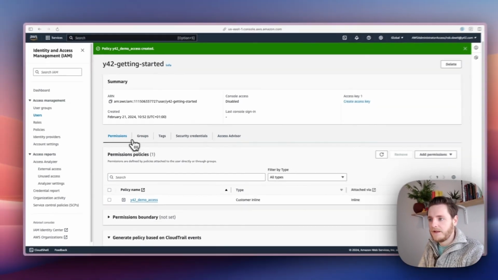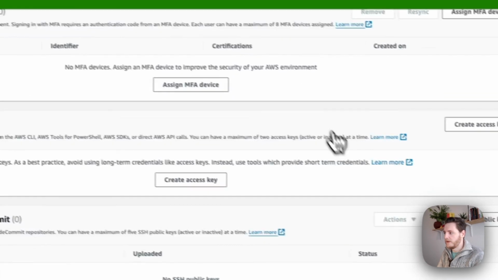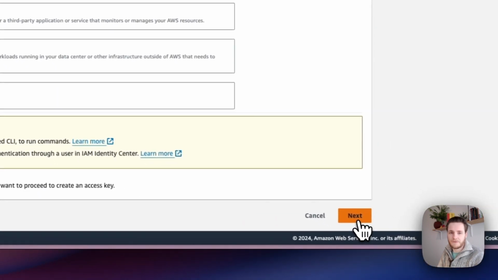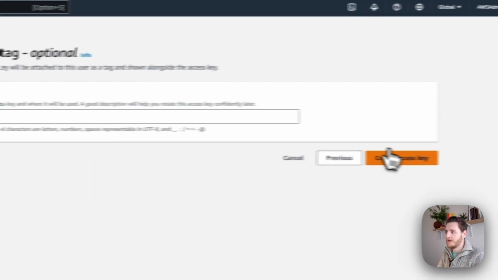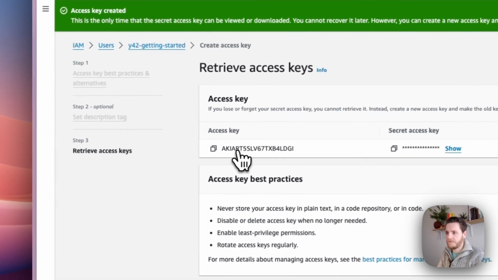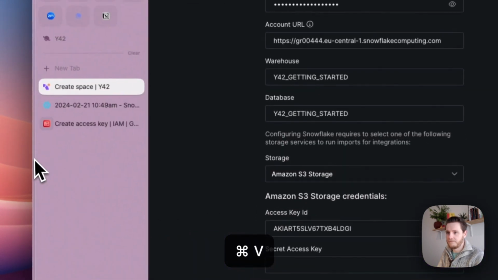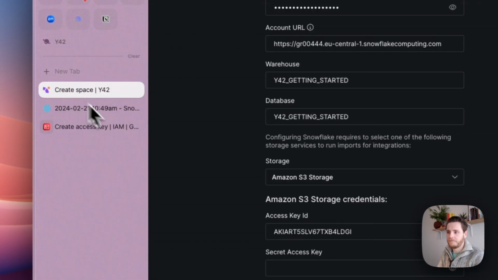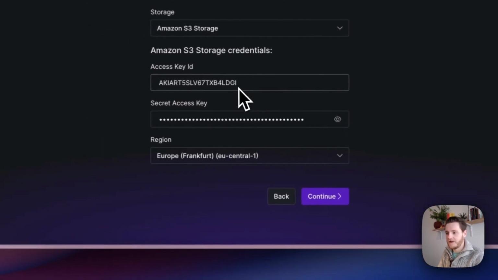There we go. Now the last thing we need to do for our user here is provide security credentials. So we create an access key for the command line interface. Ignore Amazon's warnings. Oh, sorry, understand the above recommendation. We can leave this empty, and now we've got our access key. So if we copy these values, the access key ID, and the secret access key as well, we are now set up completely. Be sure that you pick the region here that you prefer.